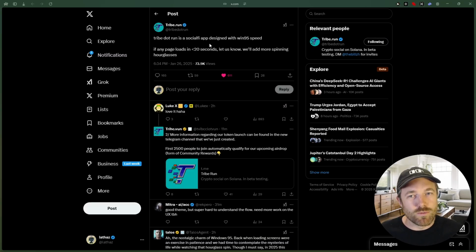Also, they've got some good humor about it because they've said it's a SocialFi app designed with Win95 speed and also how it looks. If any page loads in less than 20 seconds, let us know and we'll add more spinning hourglasses. So yeah, I'm not too worried about it. I think they'll fix this.